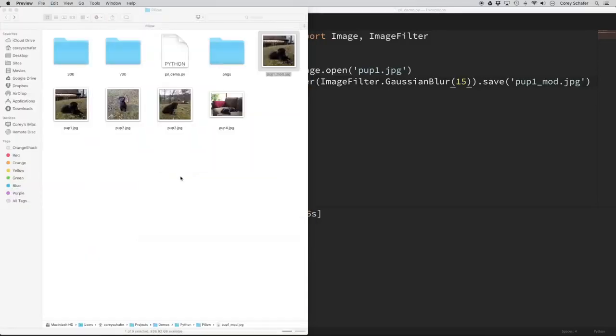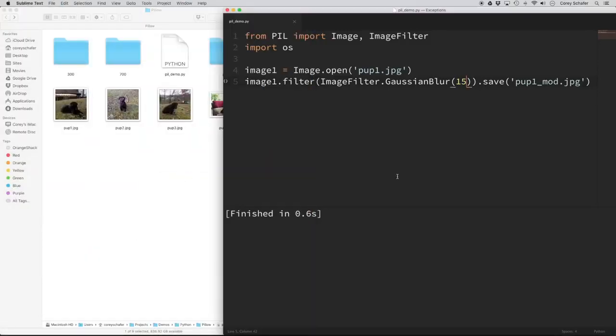So I think that about does it for this video. I hope that gives you some good ideas for what you can do with this image library in Python. I do recommend going and checking out the documentation because there's so much more that you can do with images than just what was in this video.